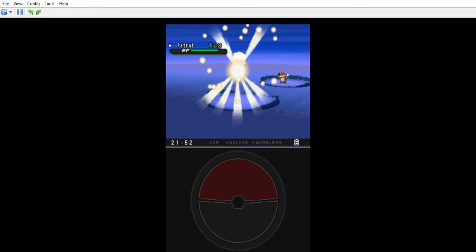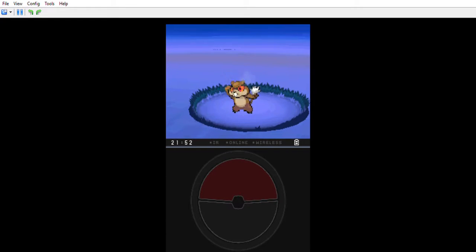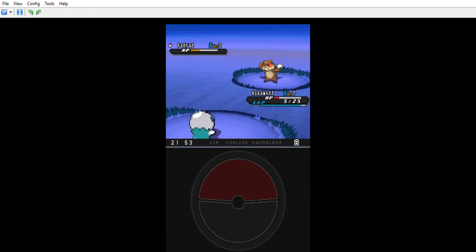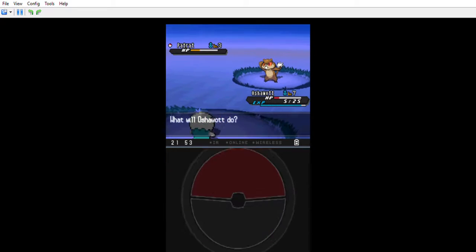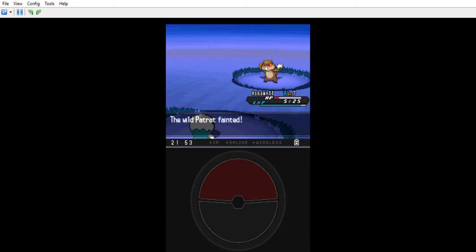Come on, Patrat. You know what? There's other bushes here. I can just get my dang level up and then move on. Hey, congrats. Ooh. I'm almost dead. Plus, I believe there's at least one more trainer along this way.